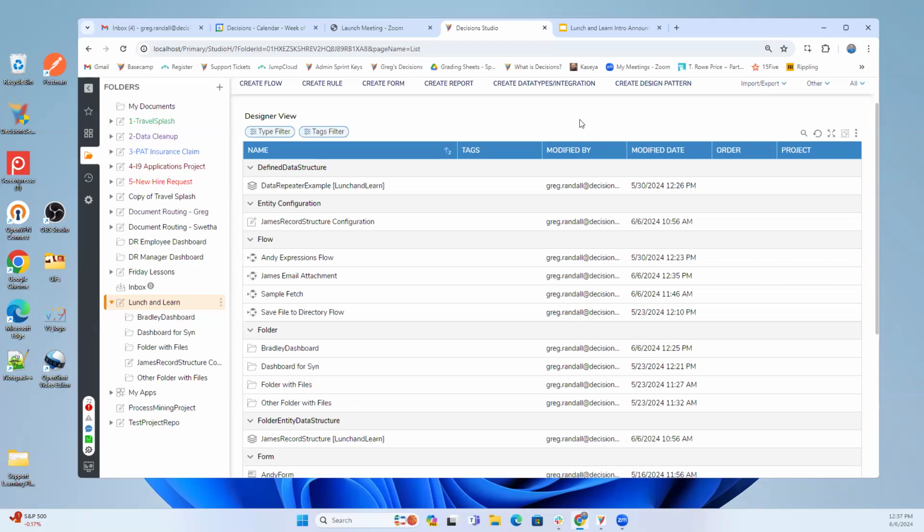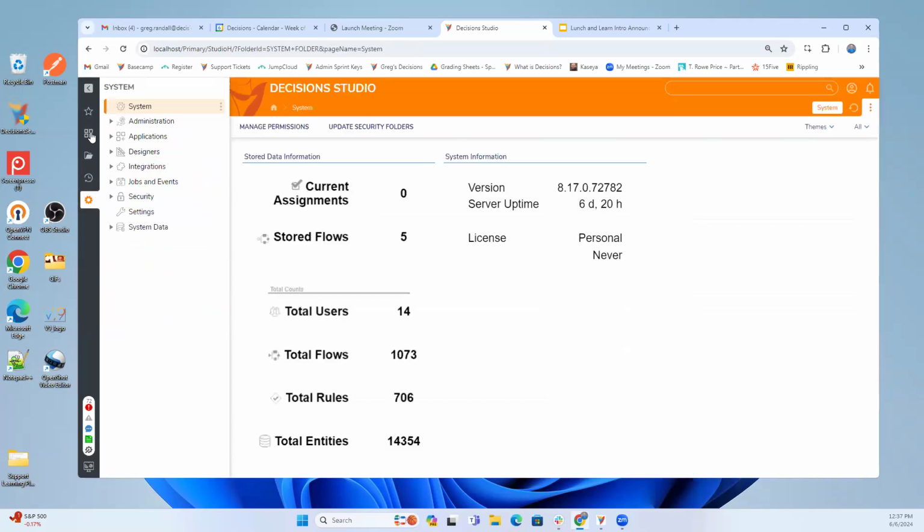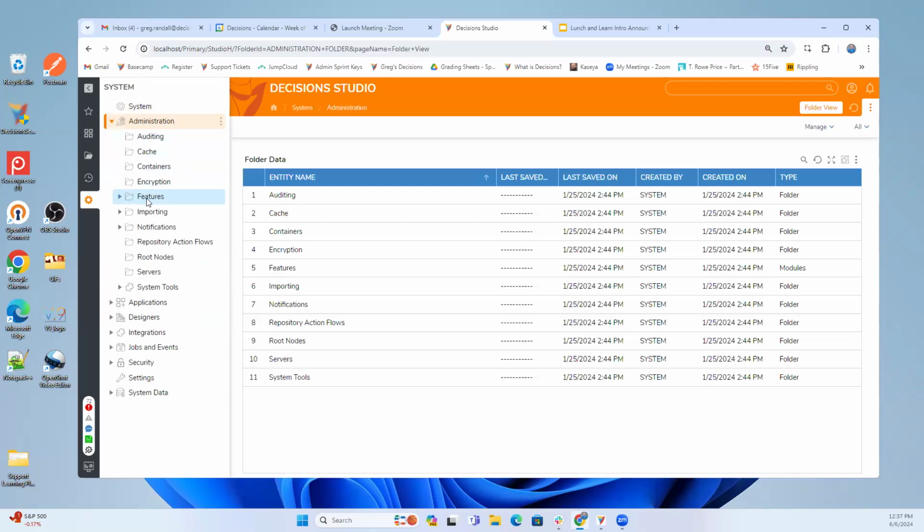So we're working on the APIs for that. And I did see, and I think I'm on the right track here, but I just want to verify, that if you go into applications, I think, or is it administration? Administration features, Decisions core, I think it is, or decisions.core, yeah.